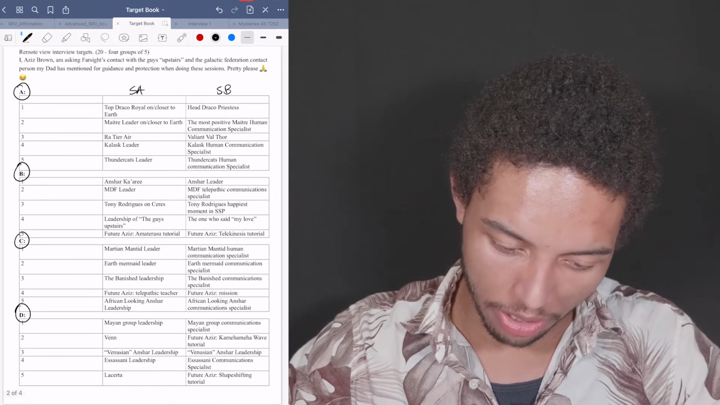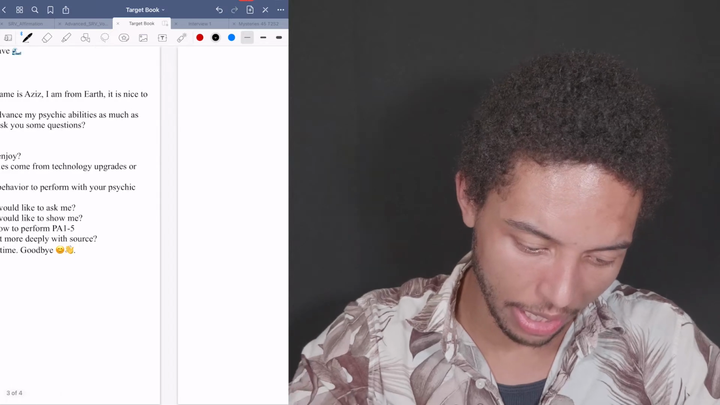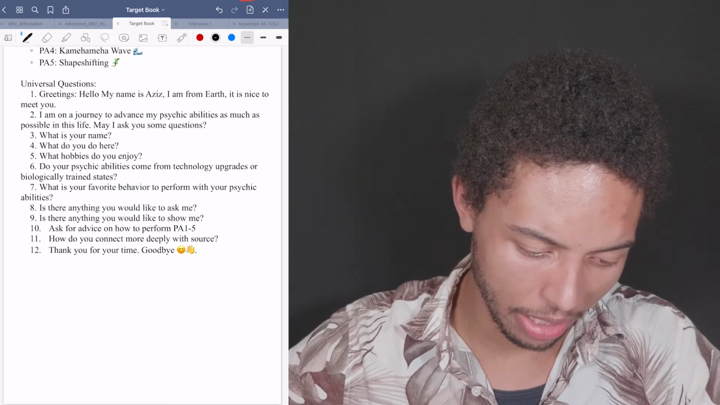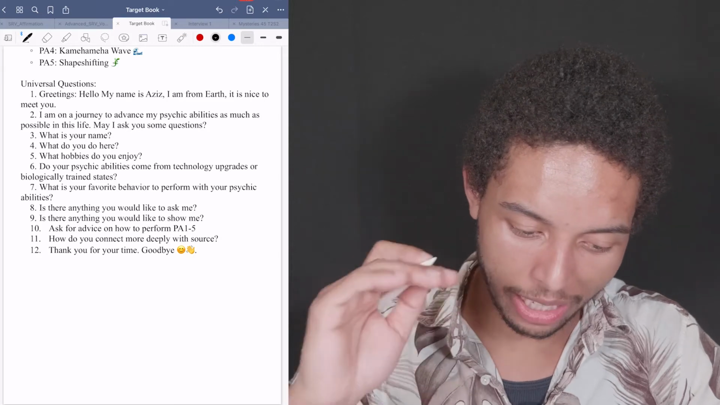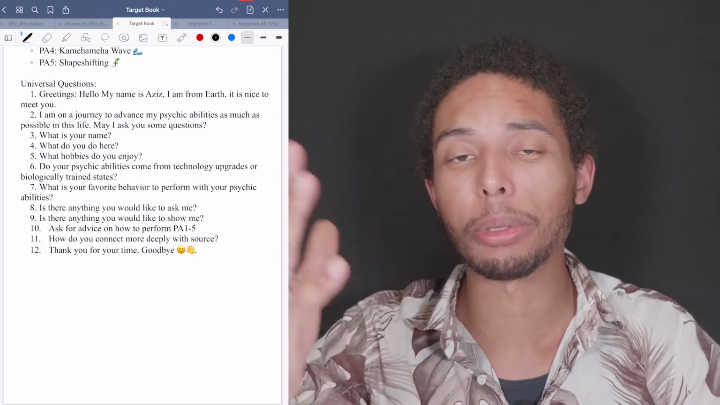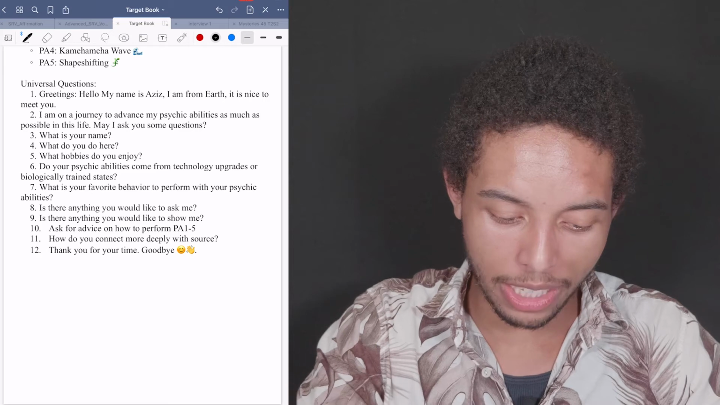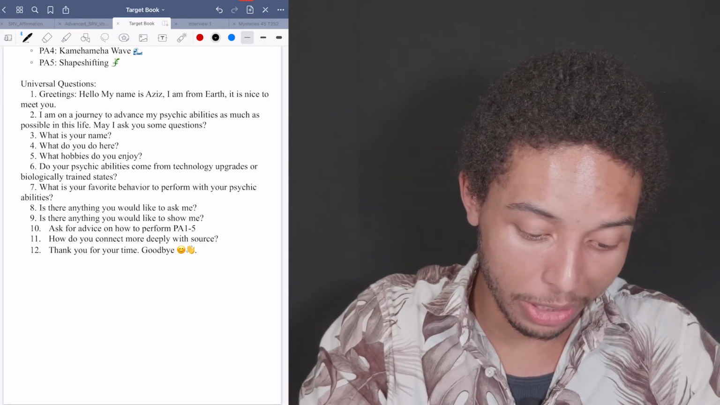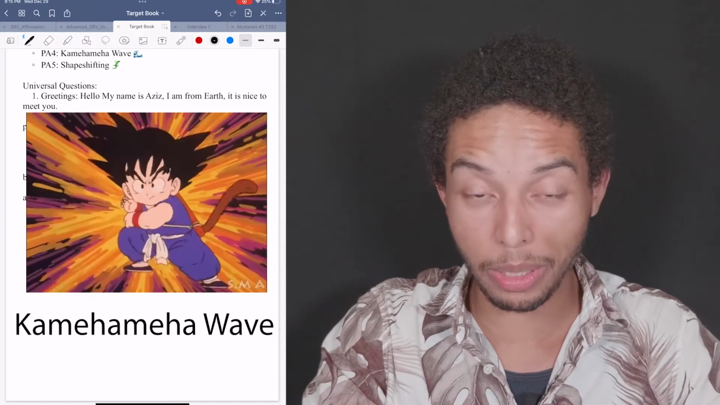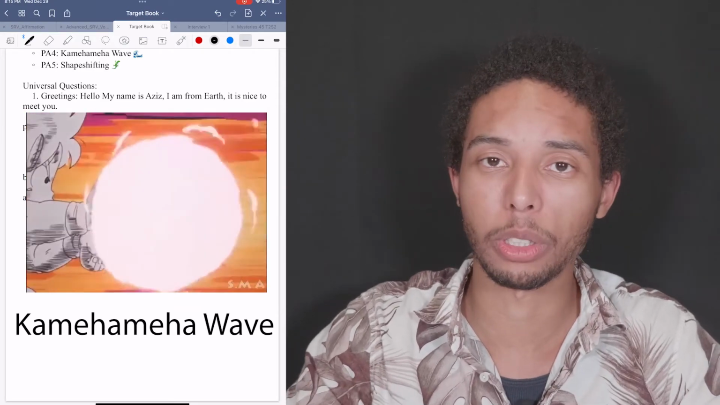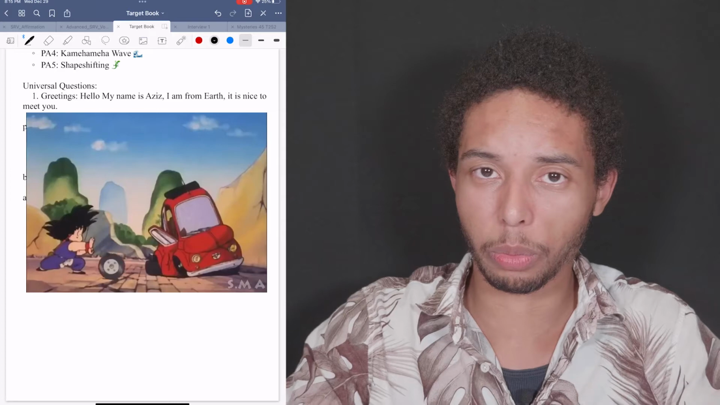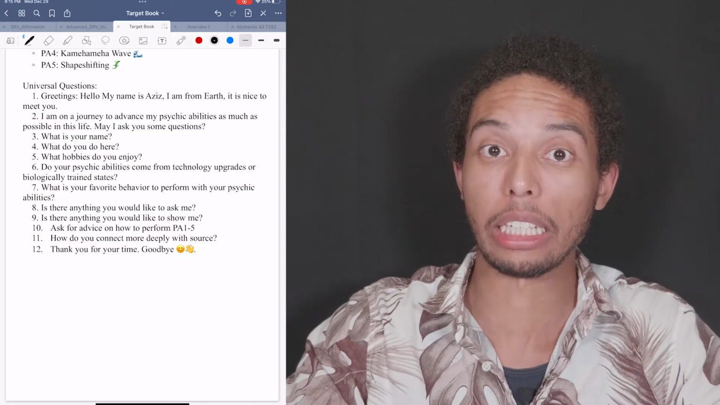Goodbye. Now, I do have a page that I can't really find, but anyway, I do have a list of my actual psychic abilities here, but I'll have to point that out later. Psychic abilities 1 through 3 are not visible there, but psychic ability 4 is the Kamehameha wave, and psychic ability 5 was shapeshifting, just to shapeshift into a different matrix suit. I just wanted to shapeshift into another being.